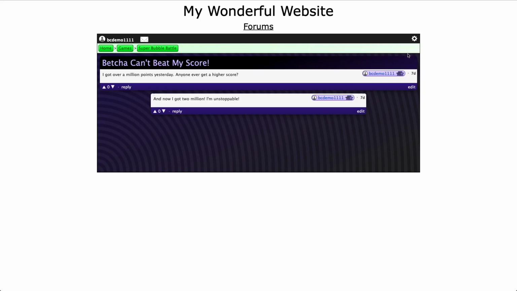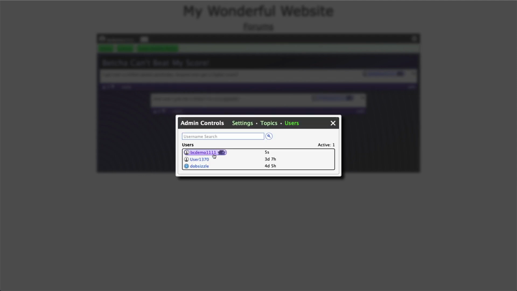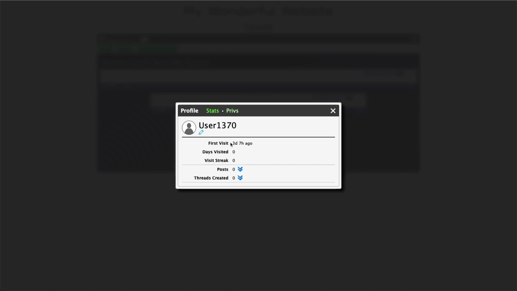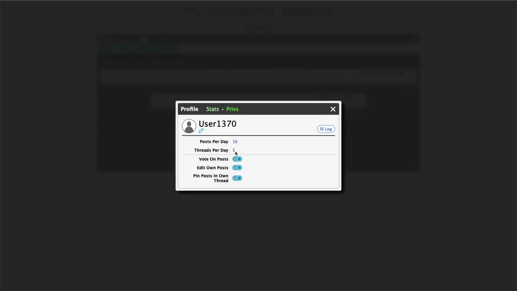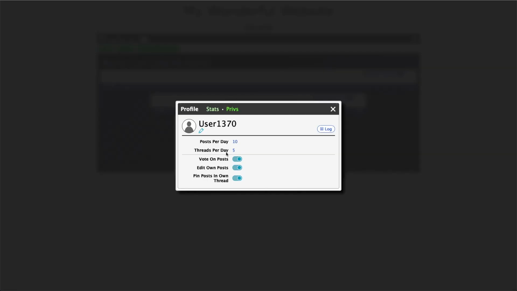Okay, so since I'm the admin, I can go to this Users tab here. Here's us, and then 2 other users have been to the forums. So from here, we can click on people's names, and then we can view their profile. And then once you're here, you can click on Privs, and here we have their basic privileges. We can change how many posts per day they have, how many threads per day, whether they can vote on posts, edit on posts, or pin posts in their own thread.